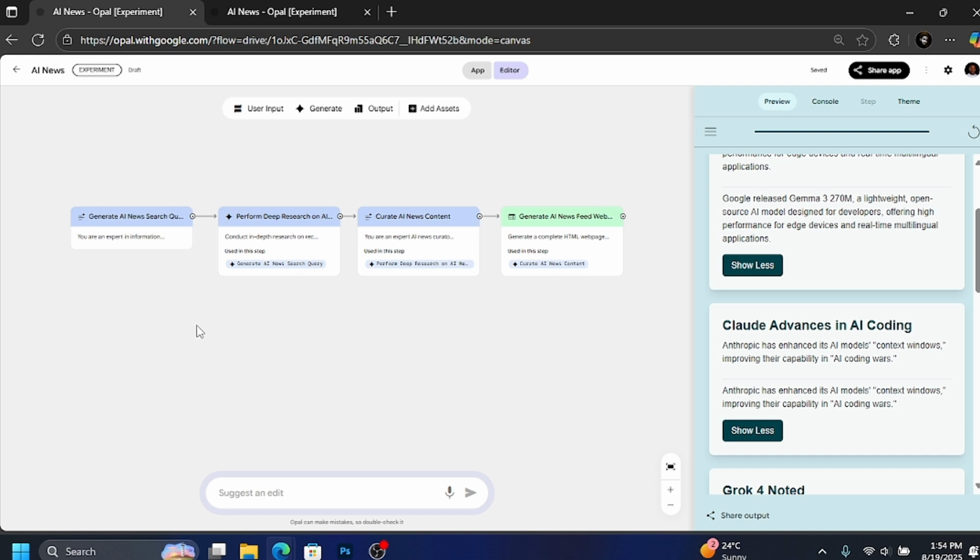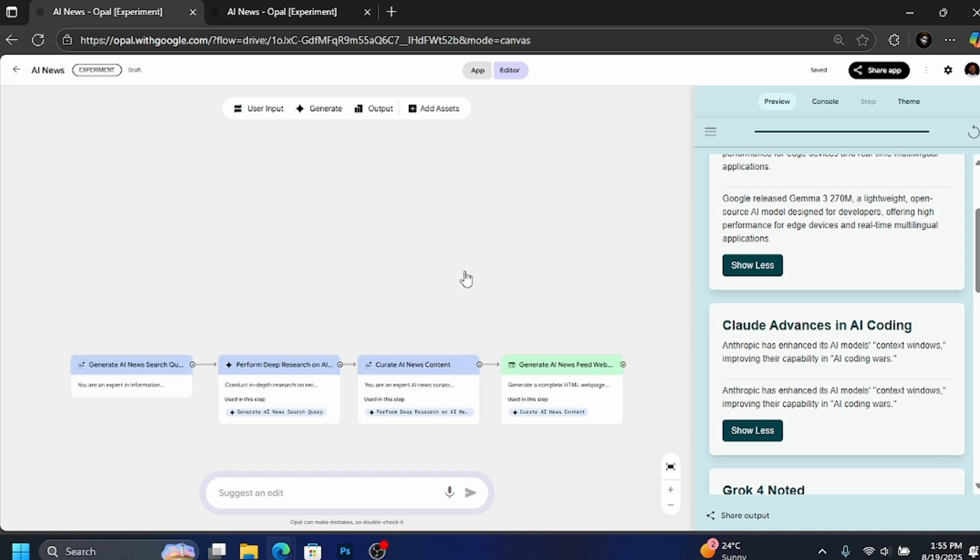You can use this to create whatever app that you can think of. This is a game changer for non-developers. While everyone is focused on coding agents like Cursor or Claude Code, Google just made AI app development accessible to anyone. You don't need to learn Python, don't need to understand APIs, you don't even need to know what a function is. Just need to describe what you want, and Opal is going to build it for you.